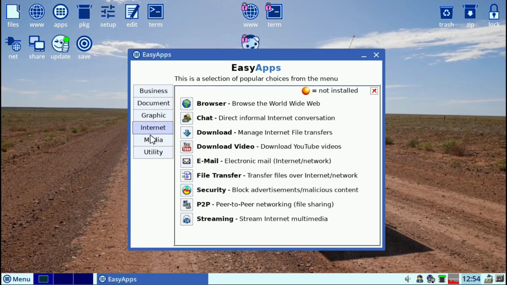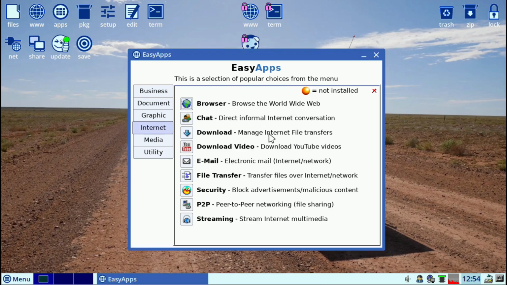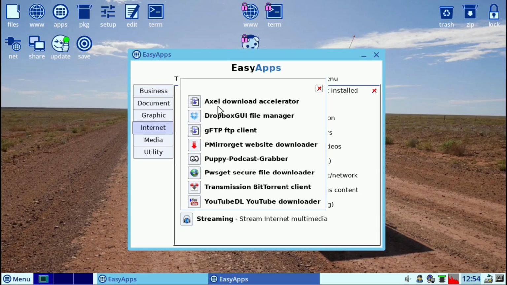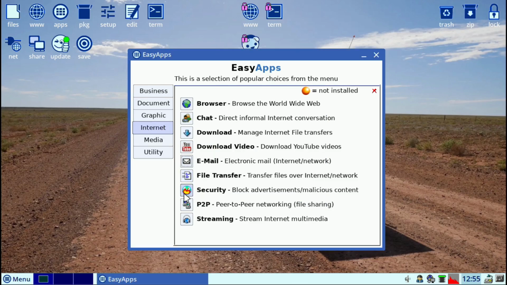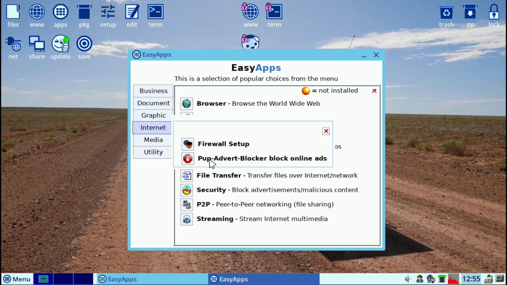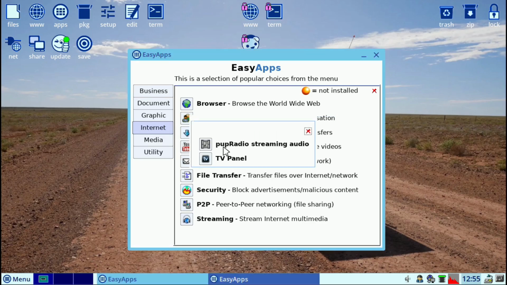In the category of internet we have browsers, and specifically for this section we have the Chromium browser, which is pre-installed. You will be able to download other browsers. I'll show you that later. Under downloads we have plenty. We have the Axel download accelerator, Transmission, BitTorrent and YouTube downloader. For email we have the Claws email client, file transfer, security we have firewall and the pop-up ad blocker, P2P and streaming we have this radio streaming and TV panel.